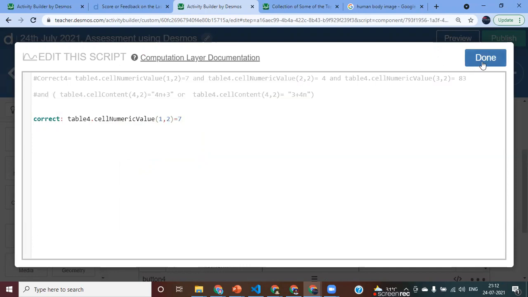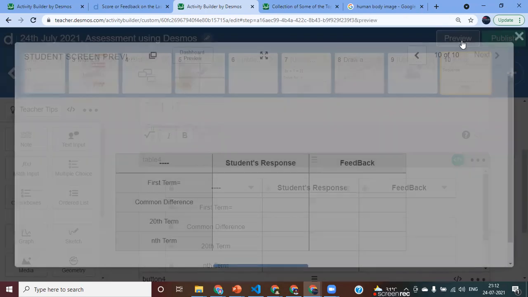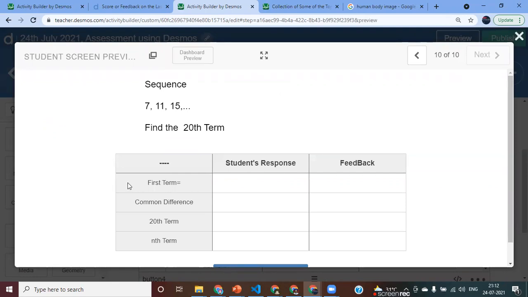Let me show you how it's going to work. Preview. Look, this is my first row and this is my second column. I'm going to enter 7 here. Look, a tick button appeared immediately. If you write 5, the wrong answer is there.